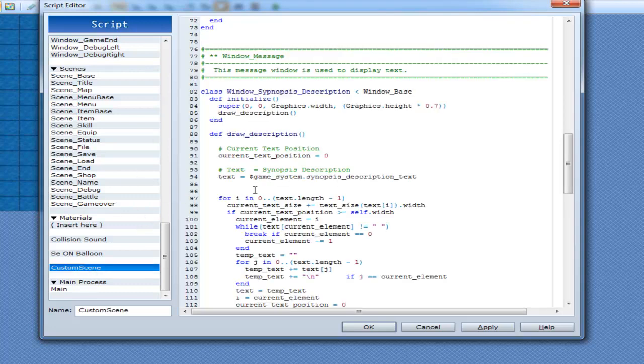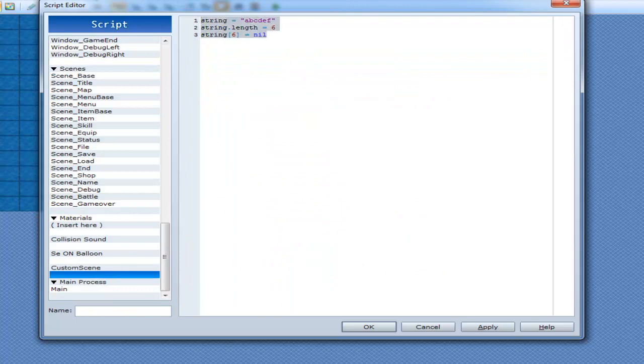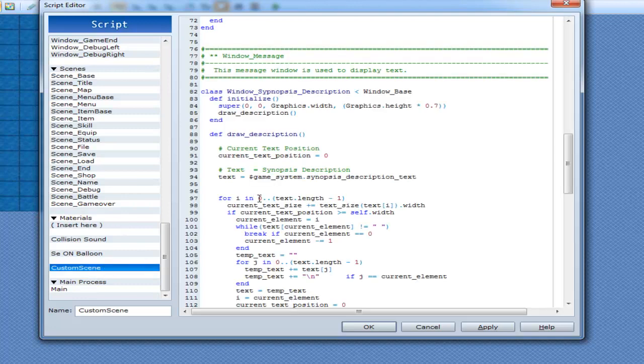That's where we go text.length - 1, because we don't want the 6 at all. We just want the 5. Alright, so for i in 0..text.length - 1, that's going to do this: it's going to create a variable called i, which is going to equal 0 here. So int i is 0. Then after that, it's going to go through text.length - 1.